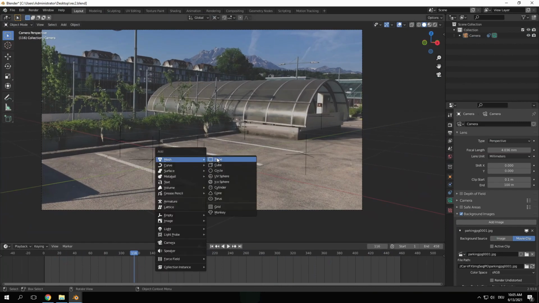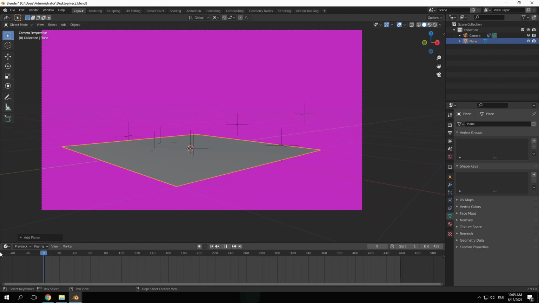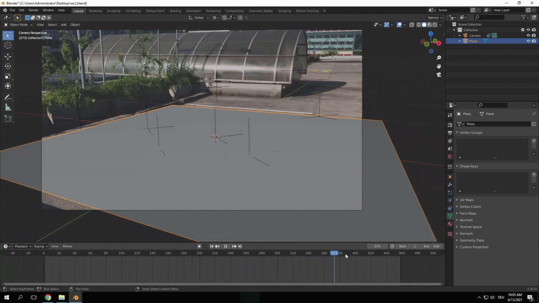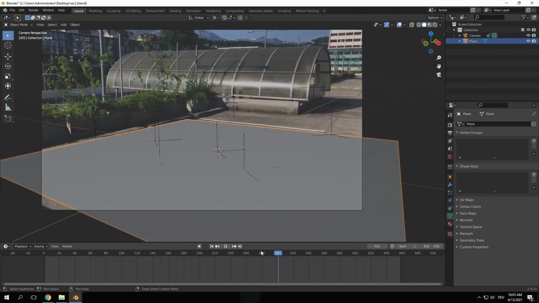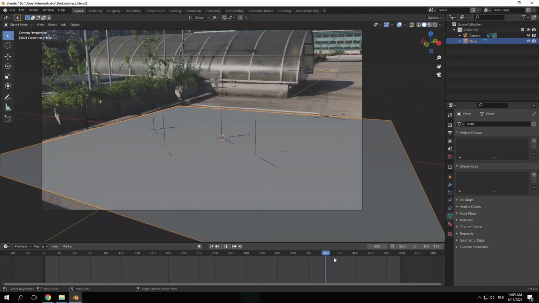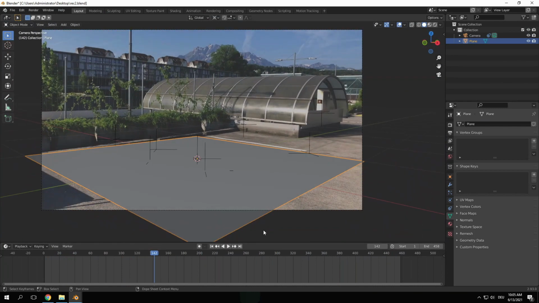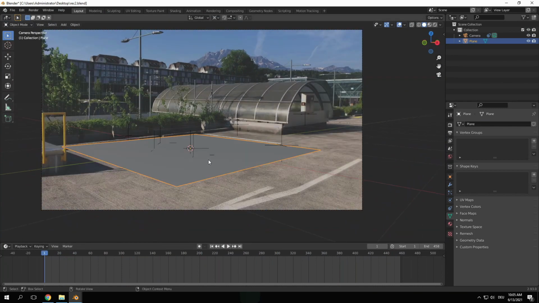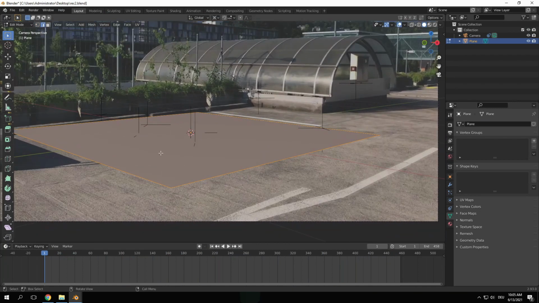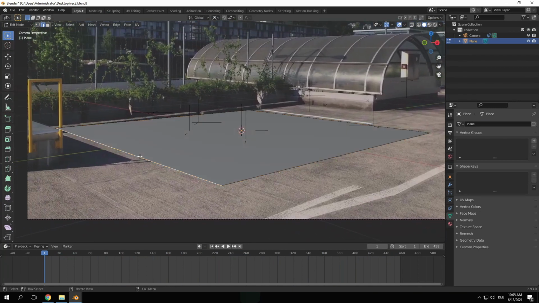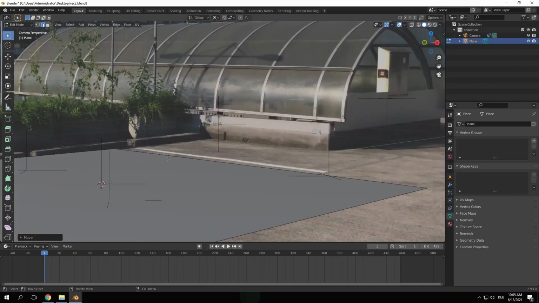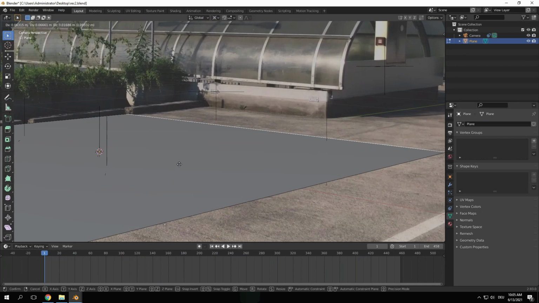So I'm going to press Shift A and bring in a plane and scrub through the timeline. You can see that this plane really sticks to the ground. So let's go to the first frame, tab into edit mode, switch to edge selection and adjust this ground plane. So G Y, move this over here, just so we cover the whole ground.